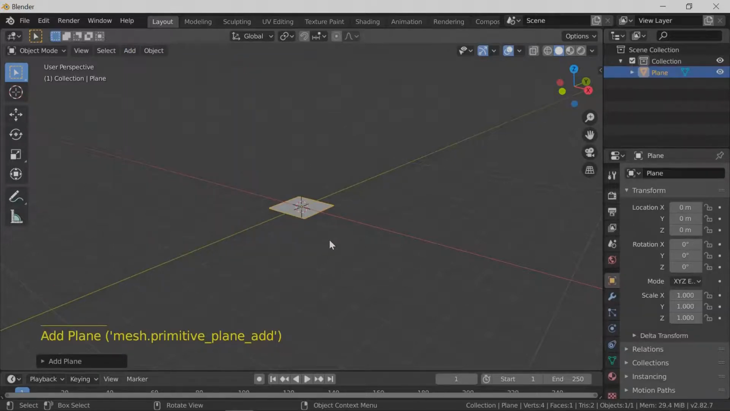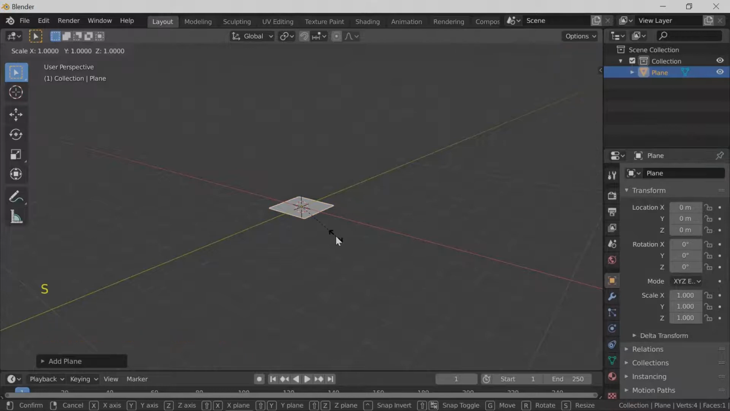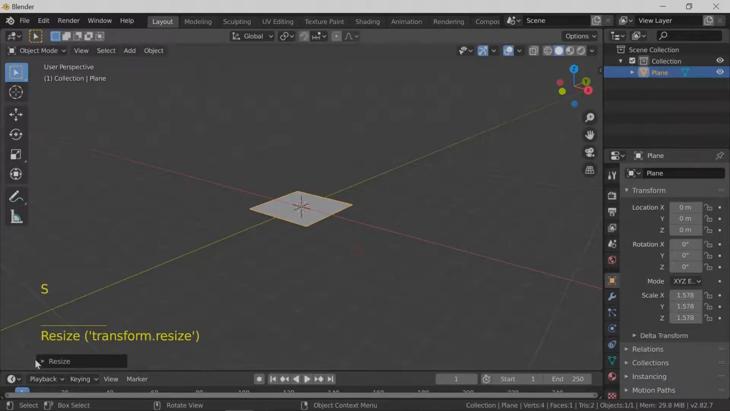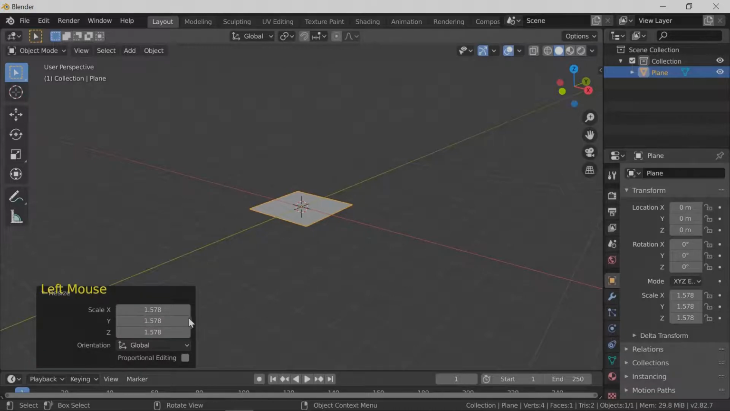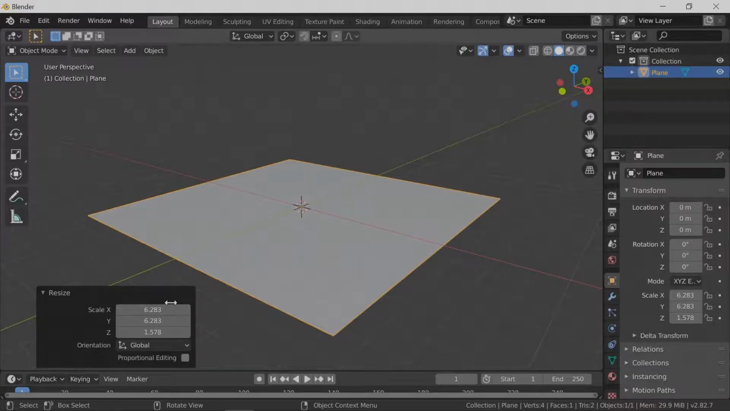Now I'll just press S and scale it up just a little bit and go down here where it says resize. Because I'm turning it into a sphere, I want X and Y to be, well, I mean, a multiple of pi, really. It doesn't really matter, but it's just nice to do it that way. So 2 times pi, enter. And there you go, 6.283, which is pi twice.